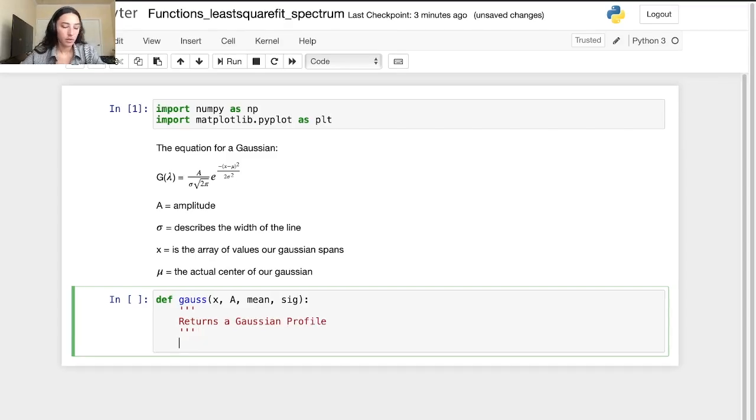Okay, and so our Gaussian, let's just call it the variable Gaussian, is going to be A divided by, and it looks like there's sigma times, and this is where numpy comes in. We're going to do np.sqrt of 2 times, and then we can also do np.pi to get the pi symbol. Okay, and then that whole thing is going to be multiplied by np.exp, which gives us our exponential. And the argument of the exponential is going to be negative.